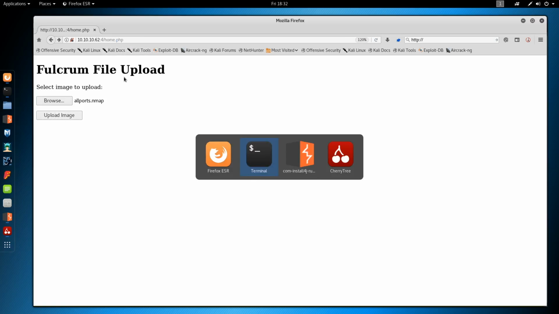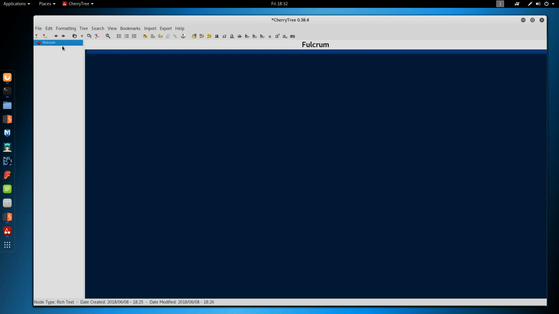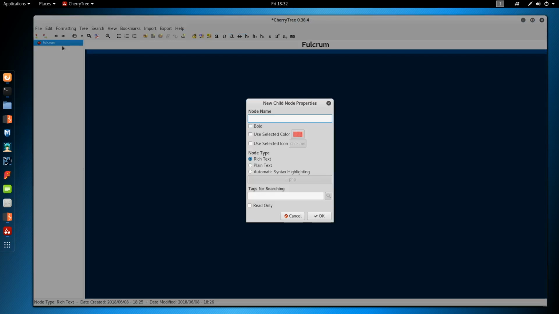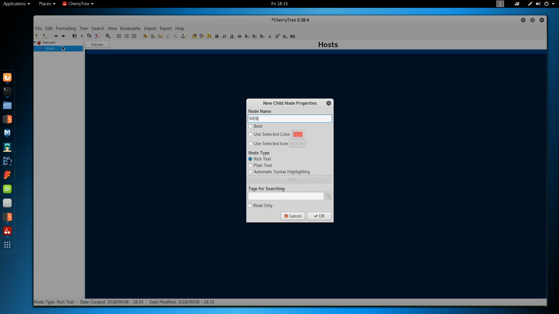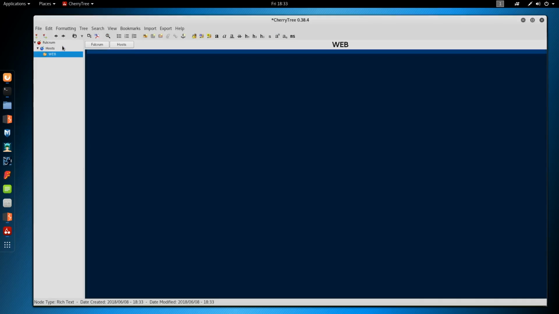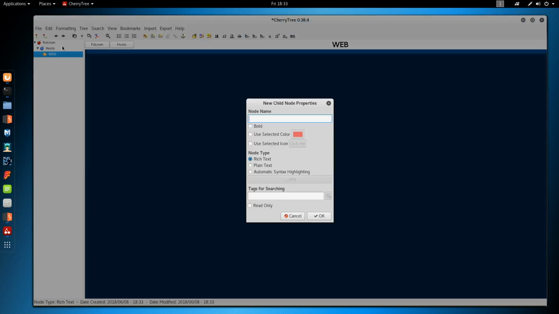So let us go to Cherry Tree and actually keep track of this box in note form because this is a complex box. So I'm going to add a child node. We'll call this host, because there's going to be VMs on this box. So I'm going to call this web. And then this will be port 4.